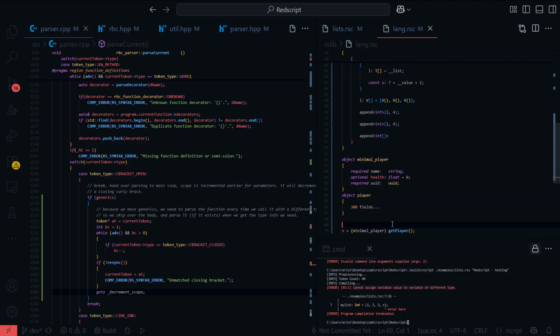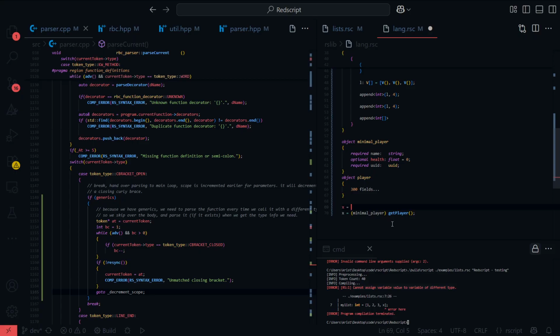So if I wanted to create a player, a minimal player, right? I could just do minimal player. I don't know about the syntax. I think I'll use the new keyword. I like that a lot. Minimal player. And I pass in Shad.